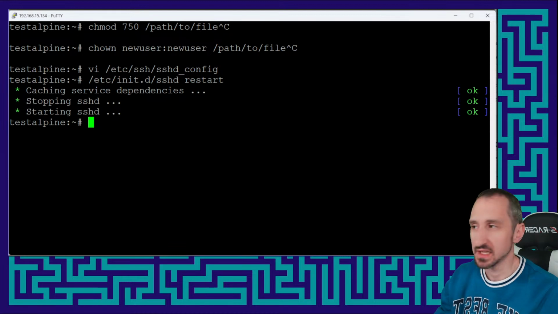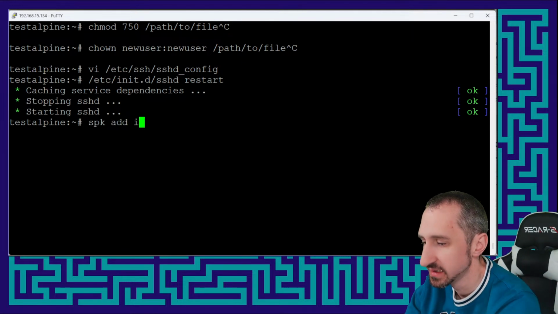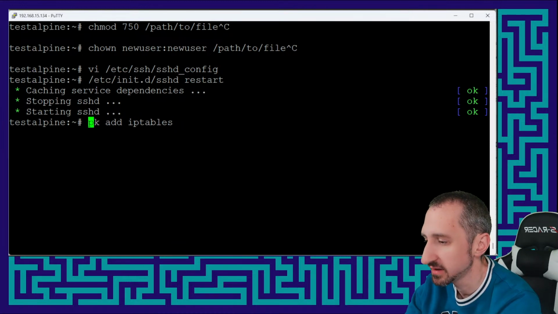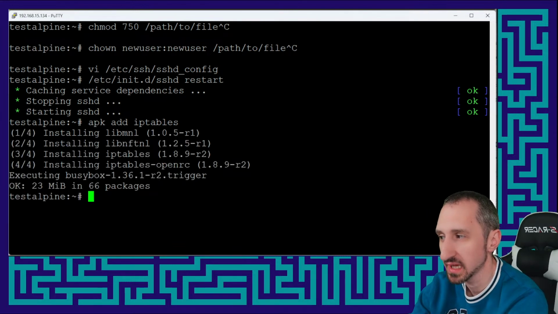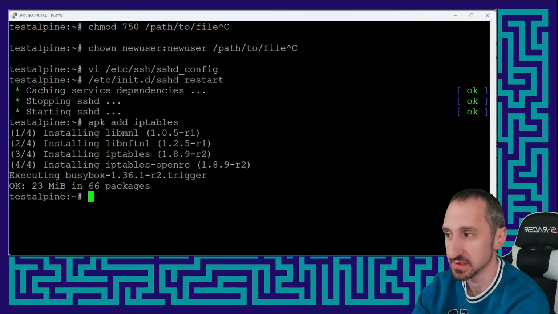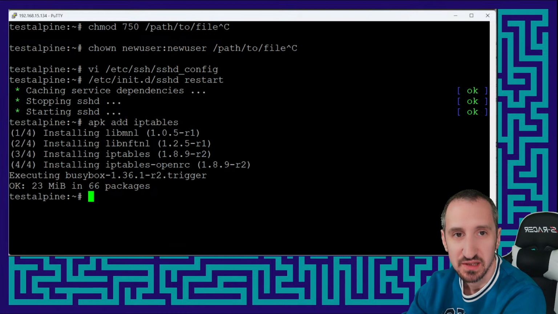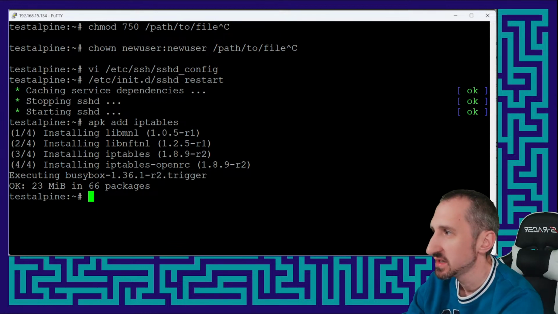And the best way to do that is by using a firewall program. And in this case, we're going to use iptables. So we'll do apk add iptables. Spelling counts. And that's going to install iptables. It's very lightweight once again. We only have 23 megabytes of packages installed, so it's not much at all. But what this will do is allow you to reject packets and drop packets based on rules that you define. So let's set a few rules.